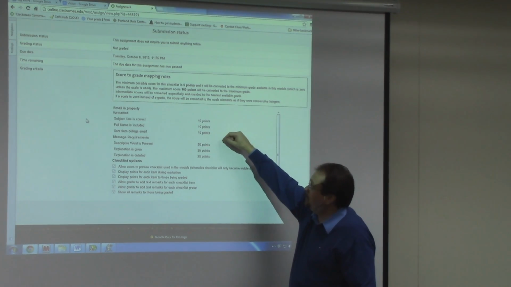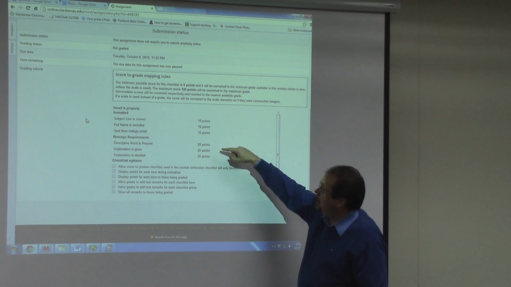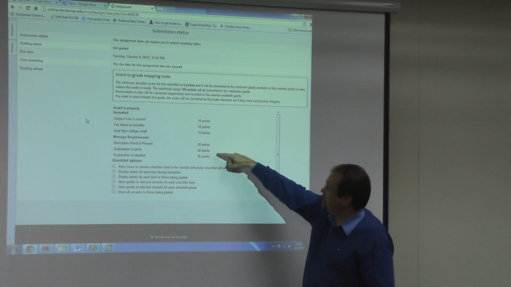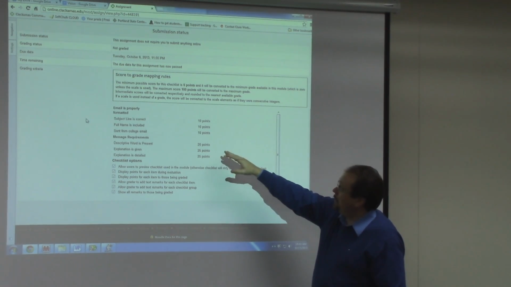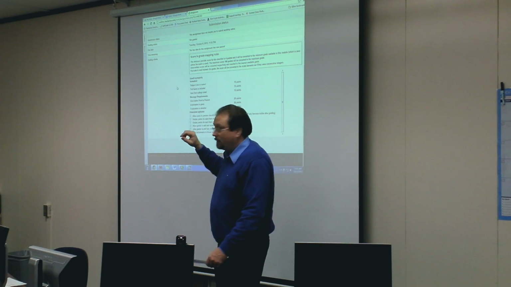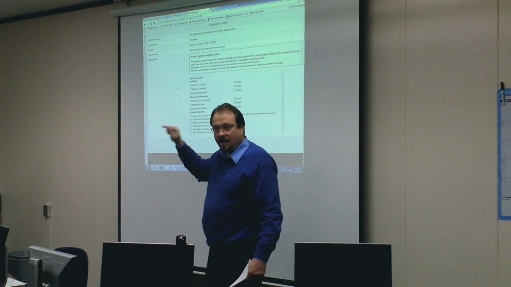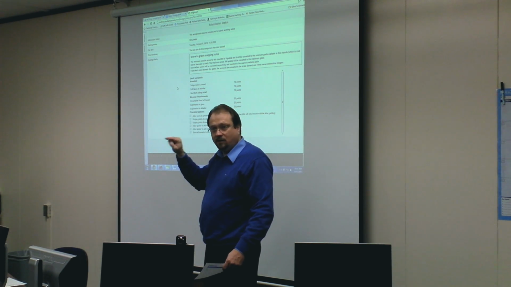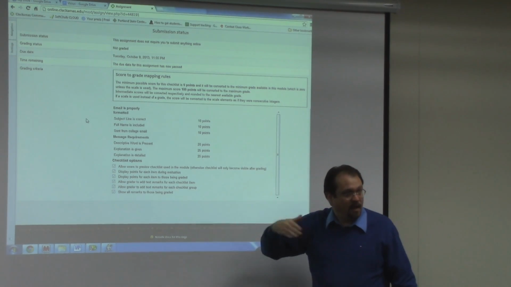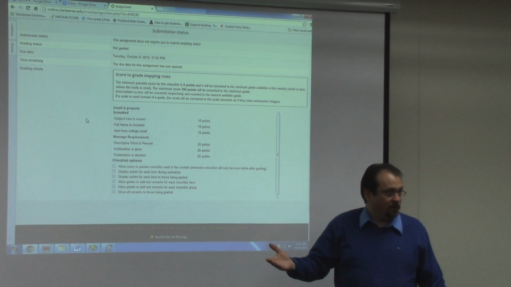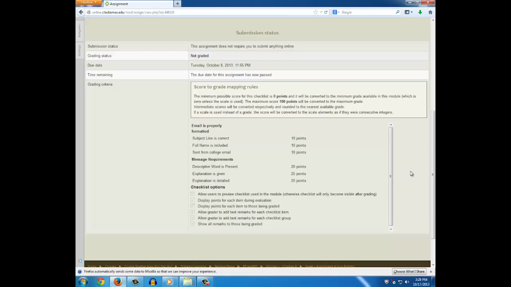The full name is included. Sent from college email. A descriptive word is present. An explanation is given. Explanation is detailed. And when I actually go in to grade this, it creates just a checklist that I can click: yes, student has done this, yes or no. And it adds up, Moodle tallies up the points and moves that tally into the grade book. So for students, it's very clear what they need to do in order to succeed in this assignment. They have to make sure all these components are there.